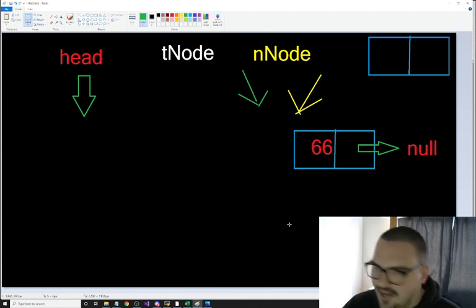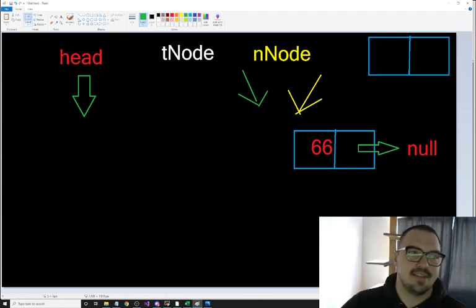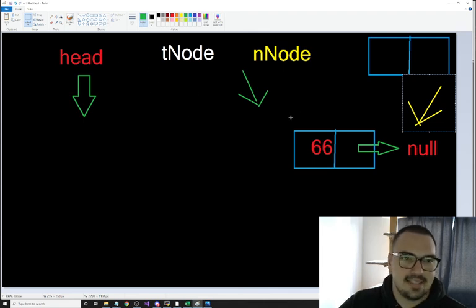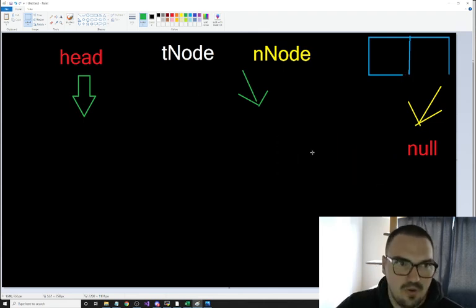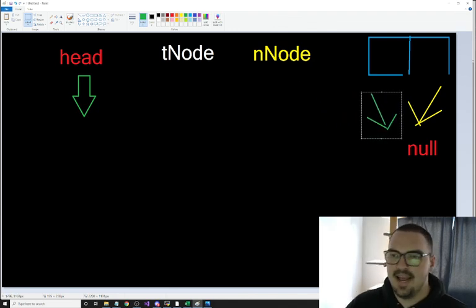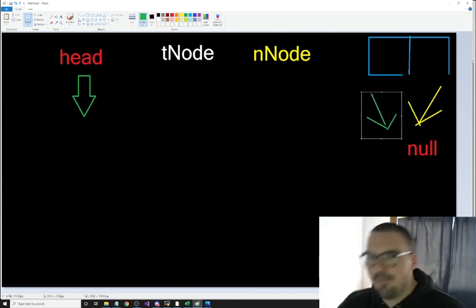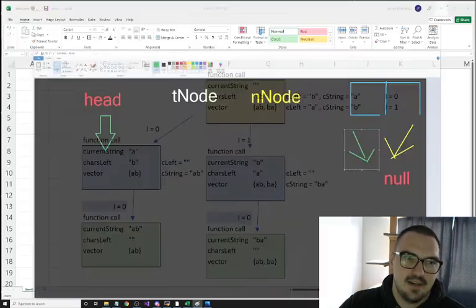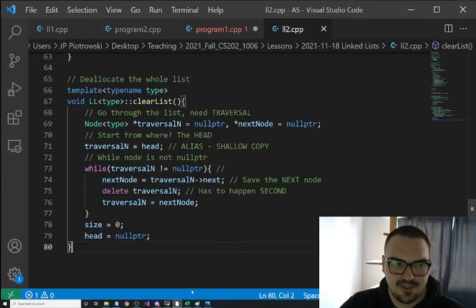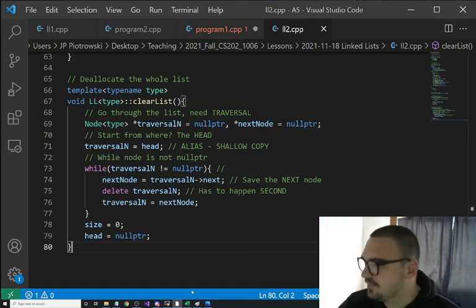And then we say, does T-node equal null pointer? No, it does not. So we save the next node. We delete the traversal node. We then update the T-node. And then we say, does T-node equal null pointer? Yes, it does. Officially, we are done. Size equals 0, head equals null pointer, return.